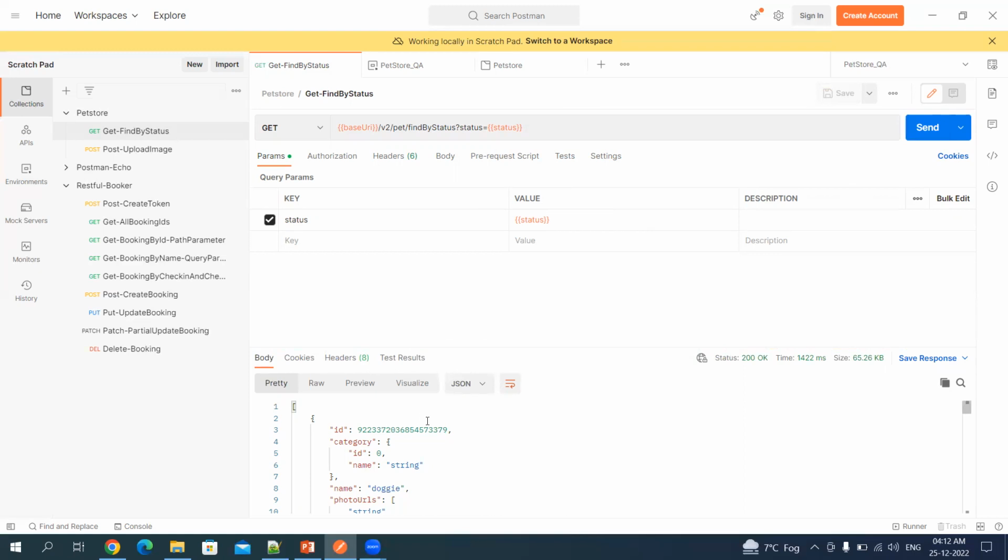This ran successfully. Let's talk about the priority of these variables, which are global, collection, and environment. The first priority is given to the global variable, the second to the collection, and the third to the environment variable. Suppose we had this status in all three variable types. First it will try to pick the value from the global. If it is there, it will pick it. If not, it will check the collection. If it is there, it will pick it. If it is not there, then it will check the environment variable. If it is there, it will pick the value. So that's the priority.